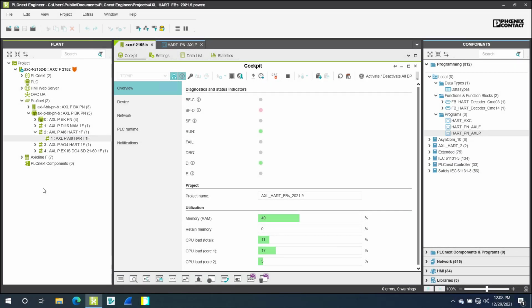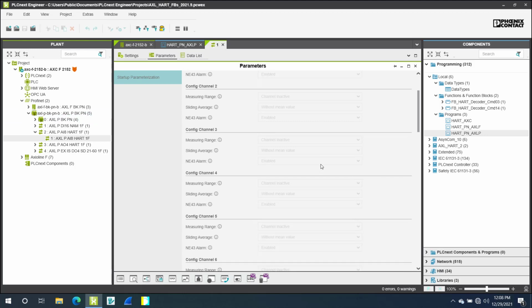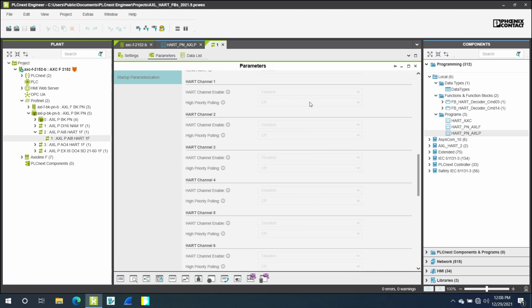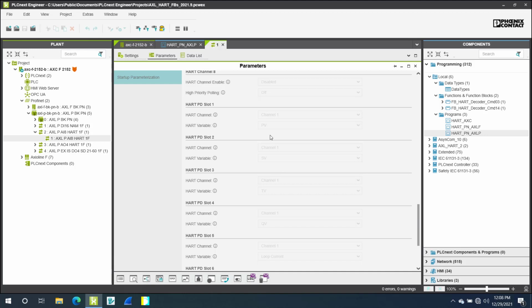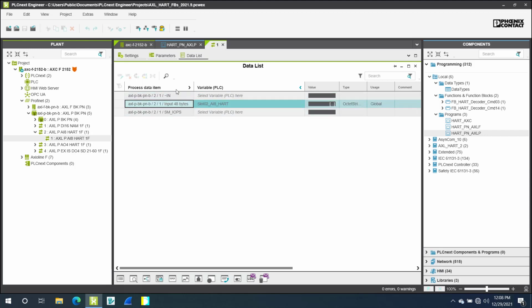All right, so now again, back in PLCnext Engineer, I've already got a program created here. I'm going to show how I've configured the analog input module, the HART module for AXL P, behind the AXL P Profinet bus coupler, the same way that we just showed in the previous project. We see here only channel 1 is enabled, and we have slots 1 through 5 looking for PV, SV, TV, QV, and loop current. So if I go to the actual data list here, again, we're only going to see this HART input 48 bytes give us the entire 4-20 milliamp and HART data.